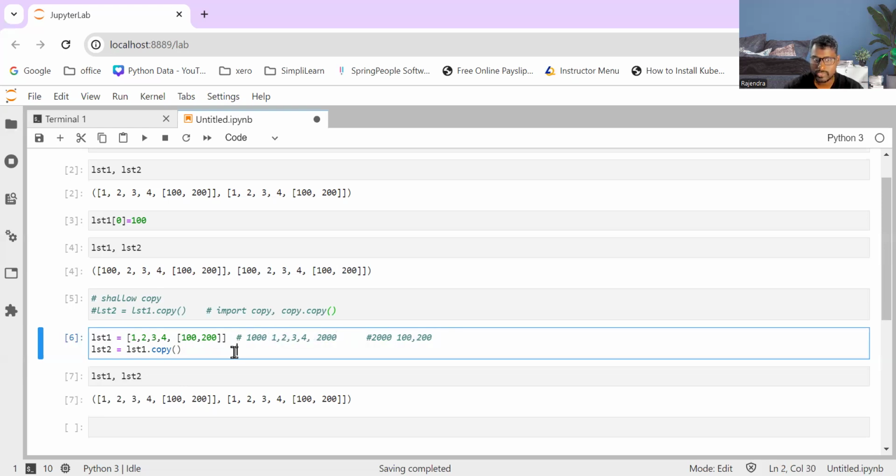Okay, so when we do a shallow copy, what happens is basically for lst2, for the root elements, a completely new address gets created. Like for example, let's say 3000. This is where 1, 2, 3, 4 will be stored, but for that nested element 100 and 200, that same 2000 address is getting copied.